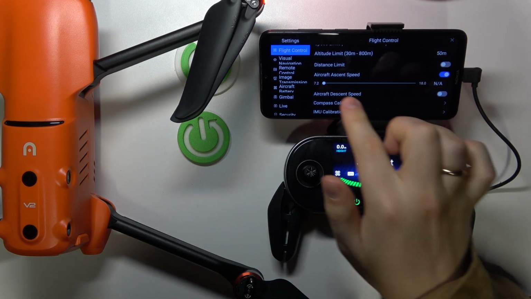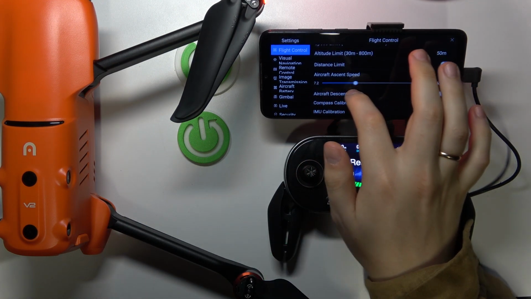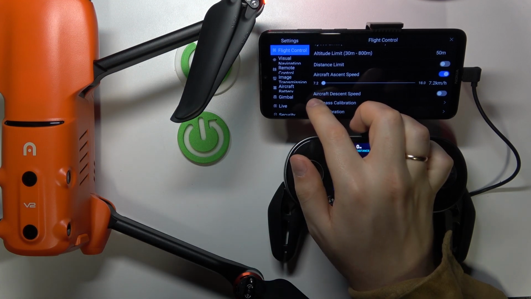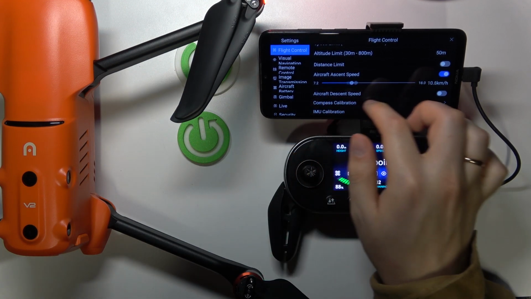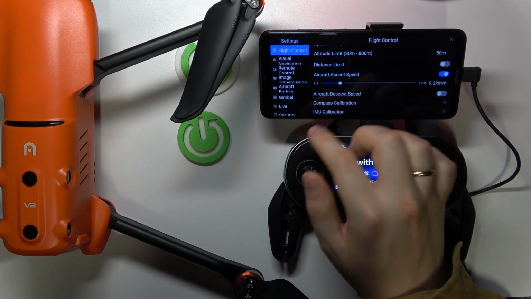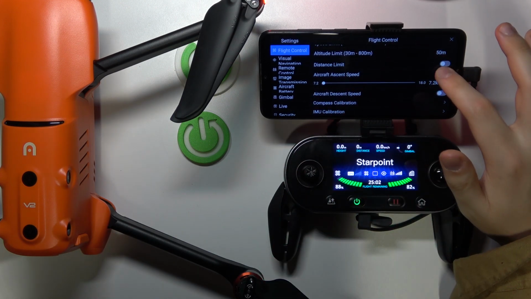And once enabled, you can adjust its value by sliding the circle to be anywhere between 7.2 km per hour and 18. And well, as far as this video goes, that'll be it.